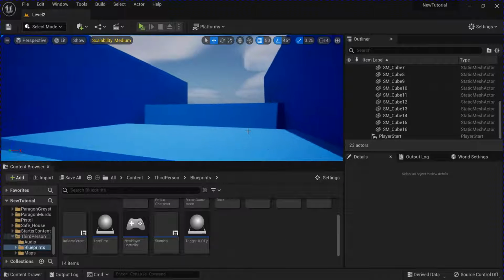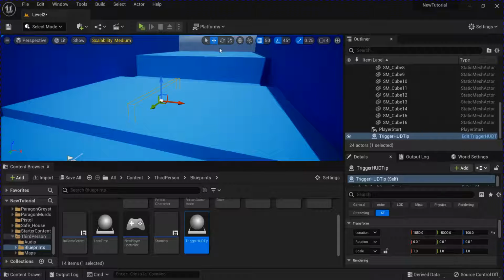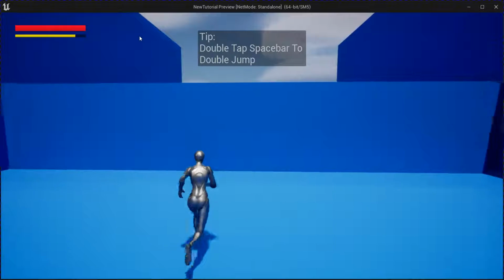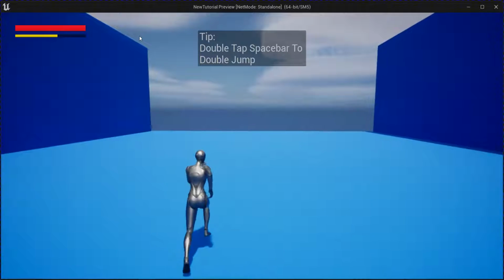Now you can put it in your world. Say you have a tutorial level or something like that. And you want them to know some specific information. I change the size of this. And then test it out. And then it'll fade out.